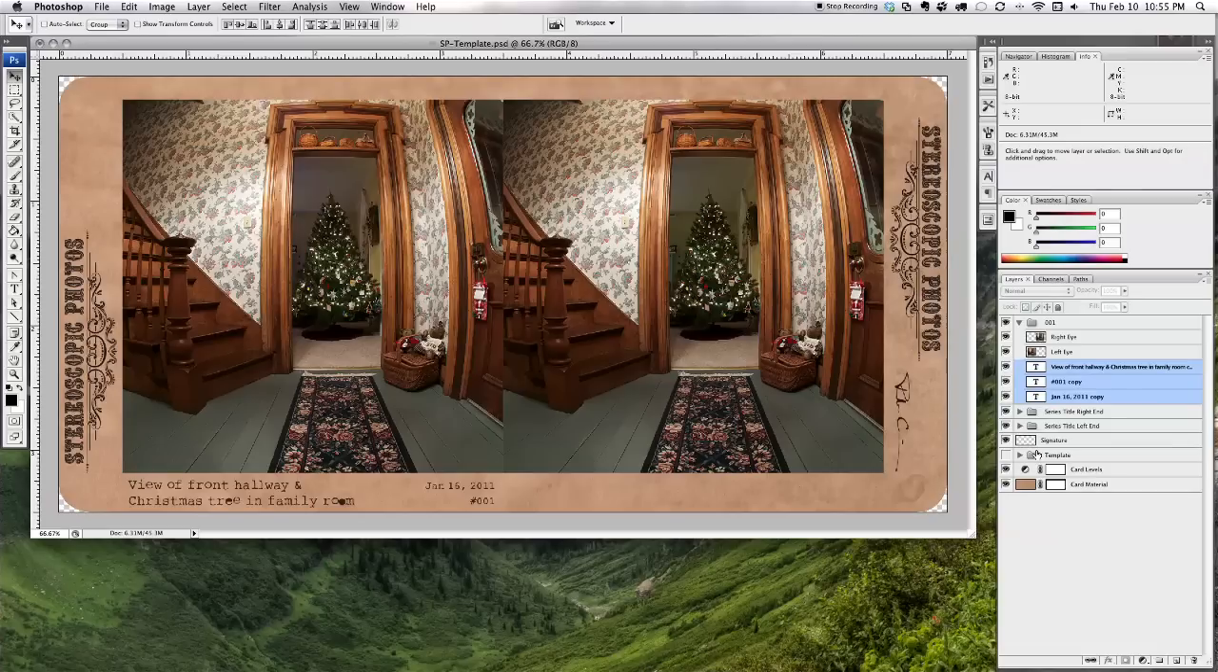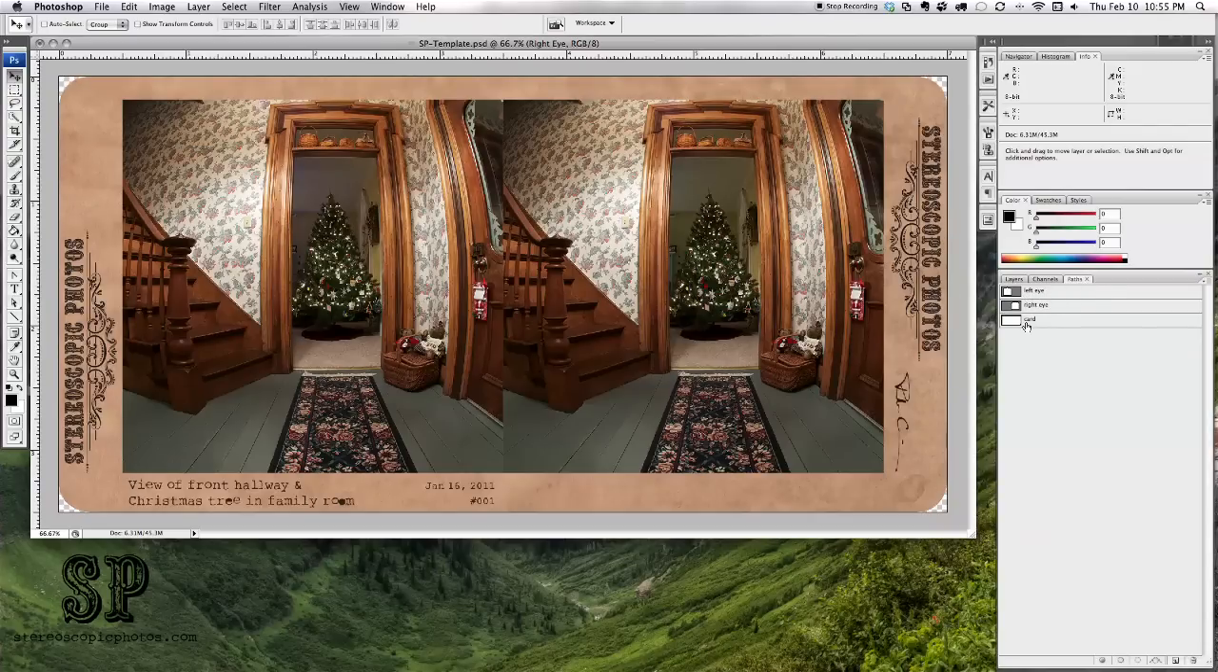So now we want to create the cool arched shape that the pictures have for each eye that the old cards have. To do that, we're going to come up to my right eye layer and then click over on the Paths tab. You'll see I've got vector paths set up for both eyes and the outer edge of the card. So we're going to select the right eye path. And you can see the path there.